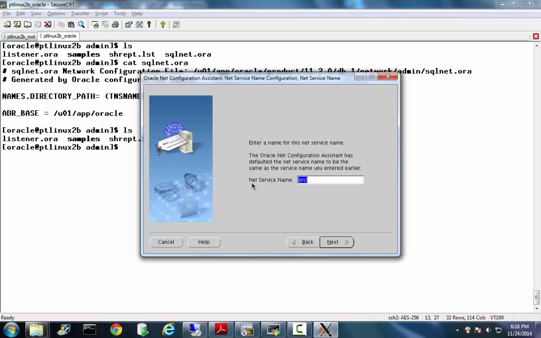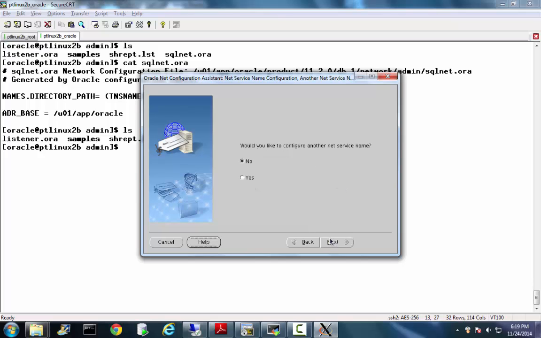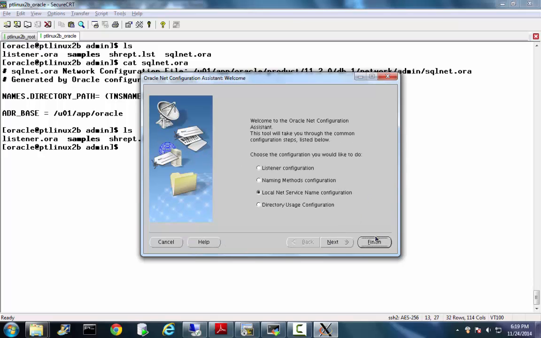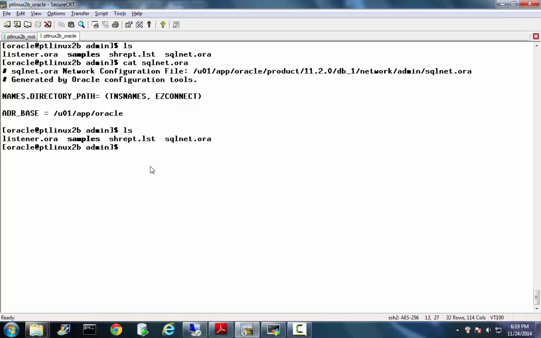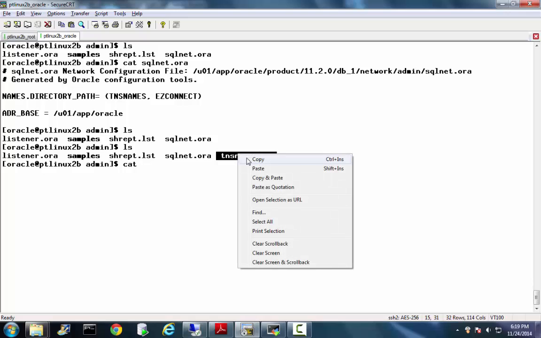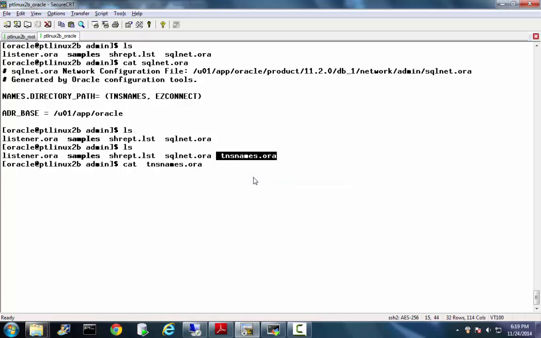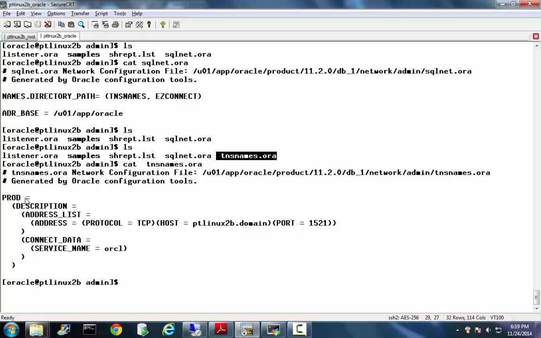I can just call it my prod server. I just want to put it there so that you see the difference when I open the file. You want to do another one? No. Finish. So I'm done. So now I have a file called tnsnames.ora. If I take a look at the content of that file, everything I answered there is in this file.